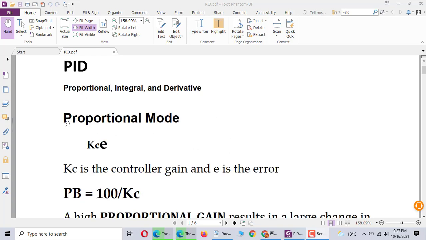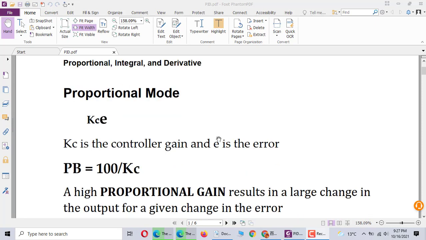P is the proportional mode. Its formula is Kc times E. Kc is the controller gain, and E is the error. Error means the SP, the set point, minus the process variable, which gives the error. The error is sent to the controller.